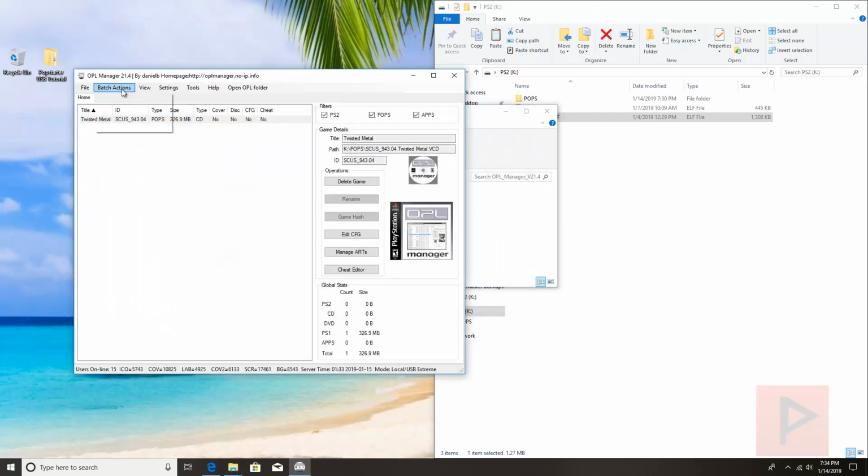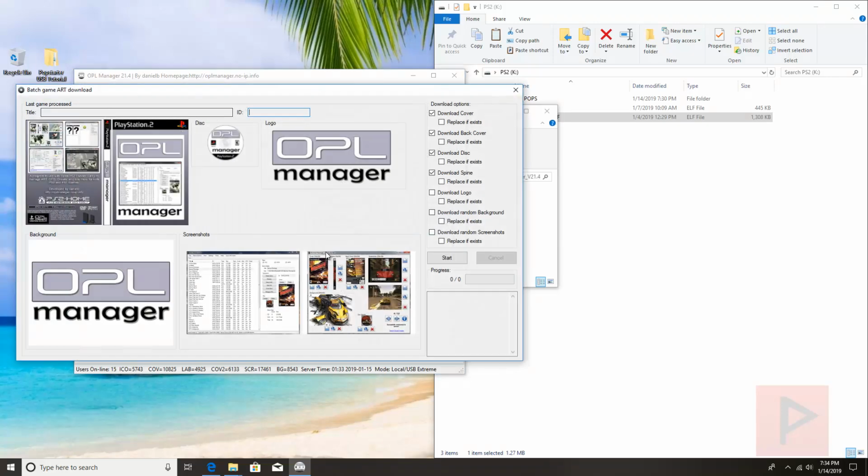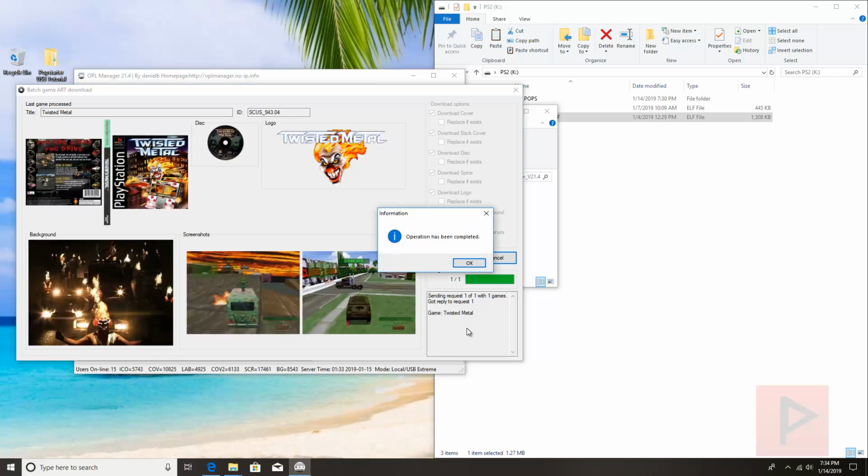Then batch actions, art download. I'm just going to download all of this here. Say start. It's going to download all the art files for this particular game, which is sort of nice. And it's going to make an art folder and dump all those files into the art folder on the USB thumb drive or USB hard drive.